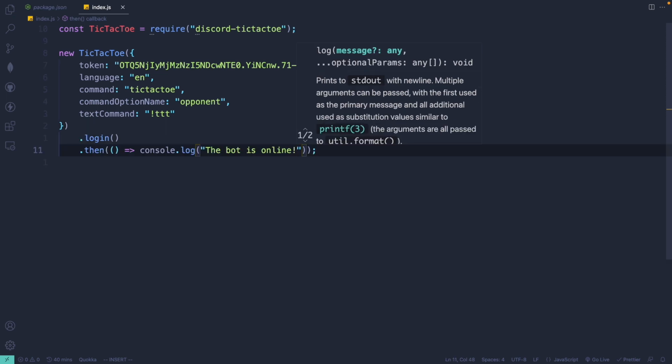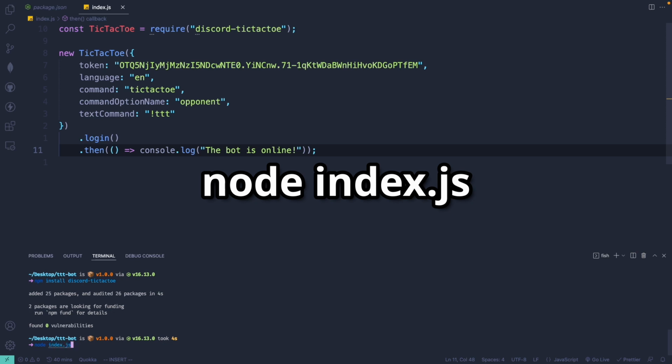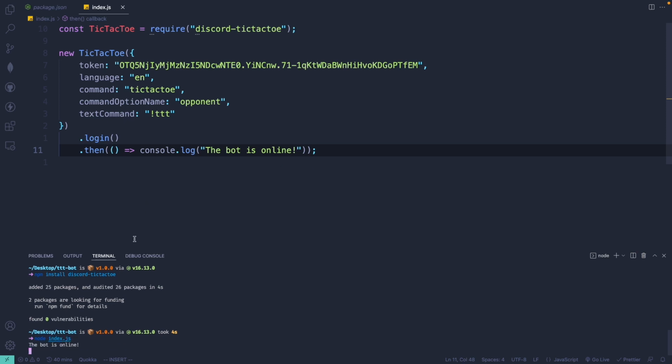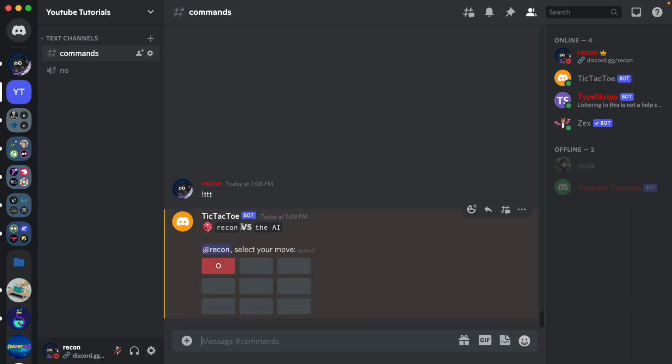Alright, so let's just open the terminal once again, and let's just run node index.js. Alright, so as you can see here, it says that the bot is online. Okay, so if I go to Discord, you can actually see that the bot is also online here. So I run !TTT. Okay, I can play versus the AI. So let me just quickly play versus the AI.